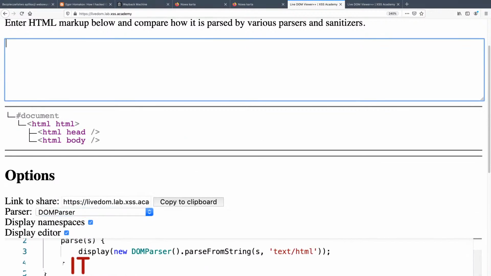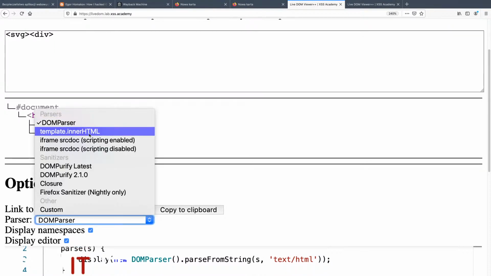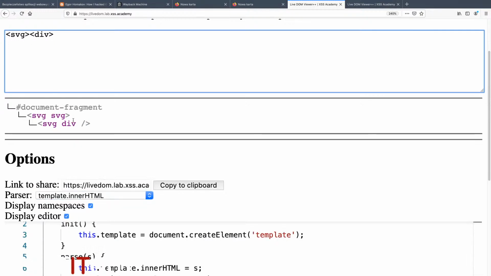So we have the DOM parser, and I have SVG, and then I try to create a div element within SVG. Well, then the div element closes the foreign content and is created in HTML namespace. On the other hand, when I assign to innerHTML, which means that now a fragment parsing mode is used, then the div is created in SVG namespace. So we have a quite important difference in parsing in Firefox between document and fragment.